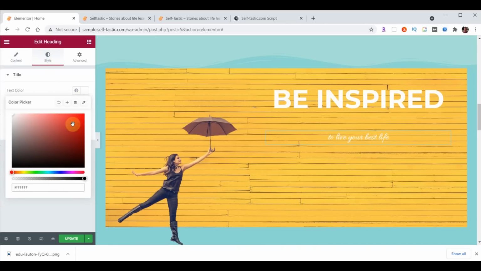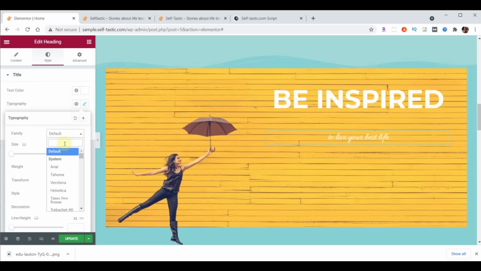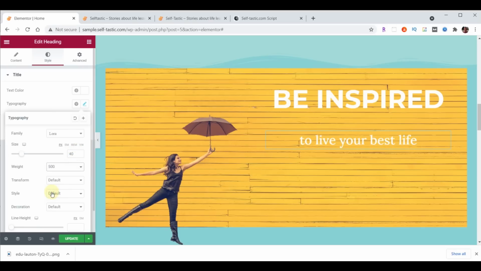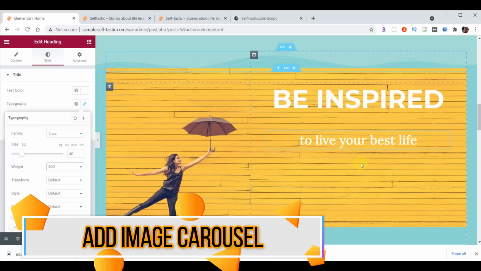Color is white. Close that. Go into typography. Font: Lora. We'll make this one 40. And we'll make the weight 500. And now below this, we want to do an image carousel.